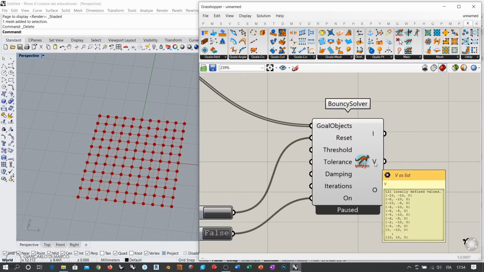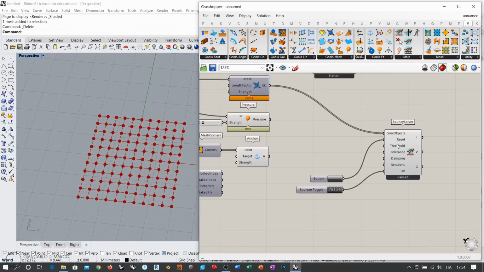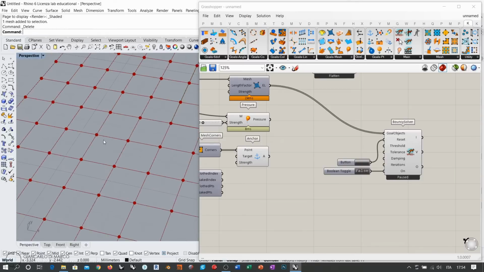And you find them here in the bouncy solver output, inside the V output. The particles are basically the points that are considered by Kangaroo as connection points. Okay, we will discuss this later because we have a particular thing to do. If you create, for example, connections that don't start or end inside one particle, Kangaroo cannot take into account that connection as part of the system. They will be independent connections. So all the connections must converge inside the particles.